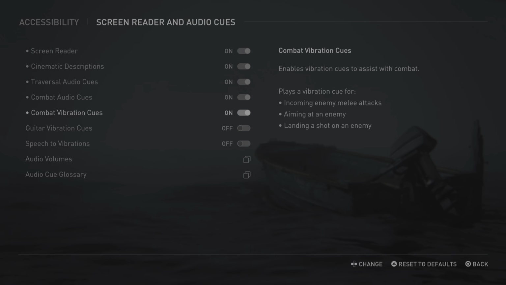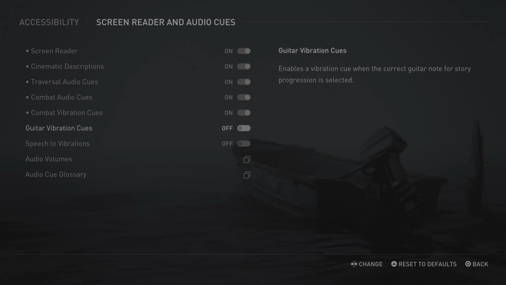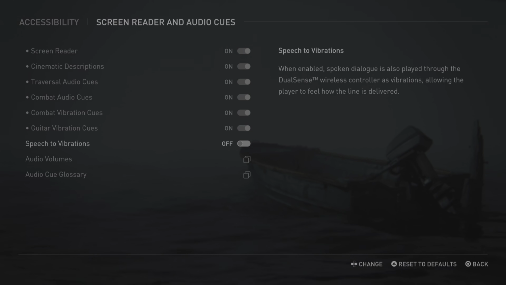Combat vibration cues. On. Enables vibration cues to assist with combat. Plays a vibration cue for incoming enemy melee attacks, aiming at an enemy, landing a shot on an enemy. Guitar vibration cues. Off. Enables a vibration cue when the correct guitar note for story progression is selected. On. Speech to vibrations. Off. When enabled, spoken dialogue is also played as vibration. I want to have this on.